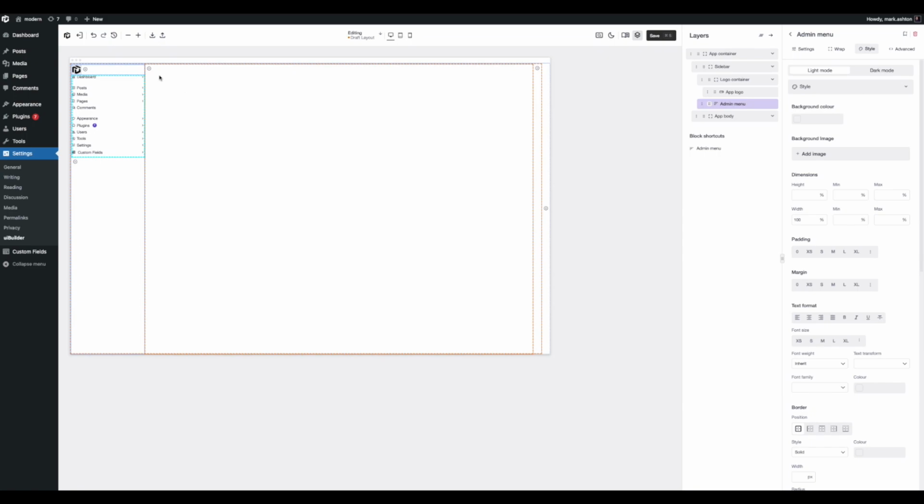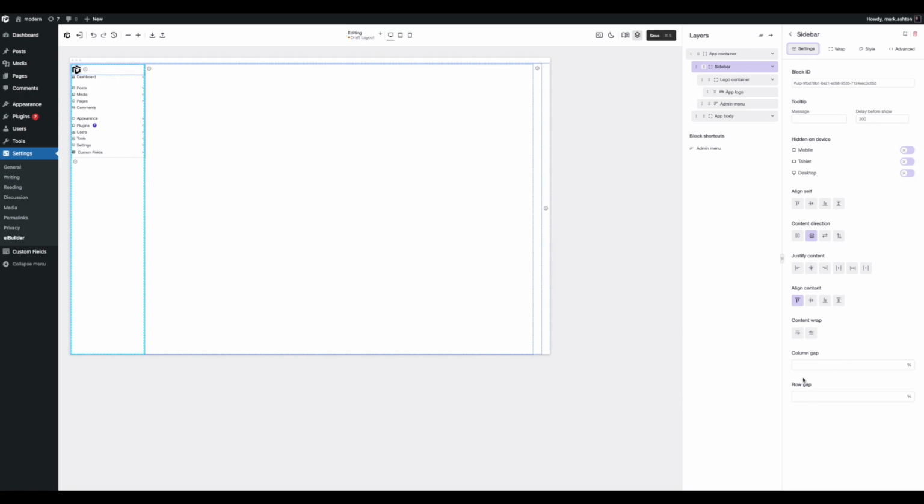Now, we may have a functioning menu and a logo, but everything's getting a bit cramped. I think it's probably time we have a look at adding some spacing. If we come into our sidebar, then what we can do, because UiPress mostly relies on Flexbox, we can add a few different options with the layout to space things evenly. So if we come into the settings of the sidebar, you're going to have these two options at the bottom here, column gap and row gap.